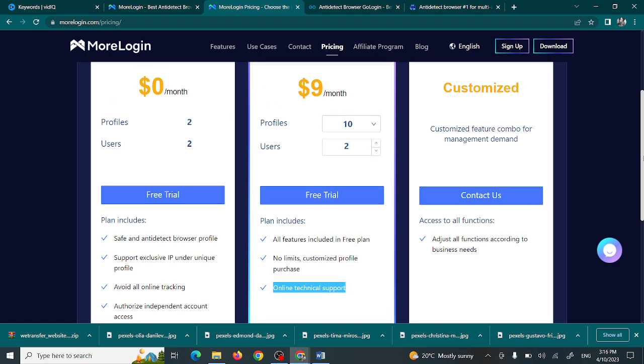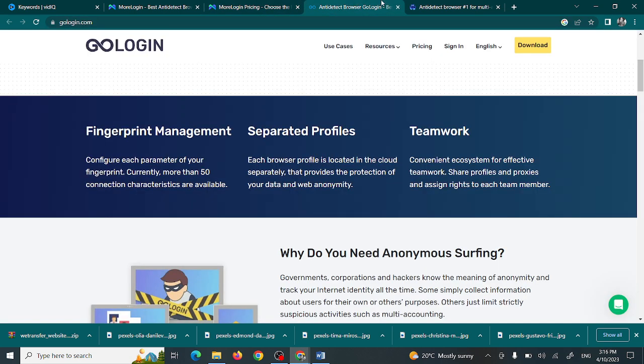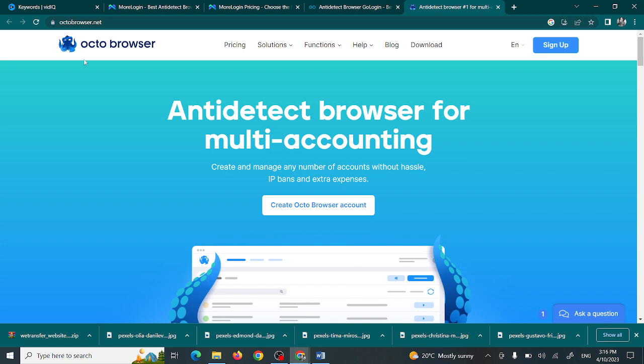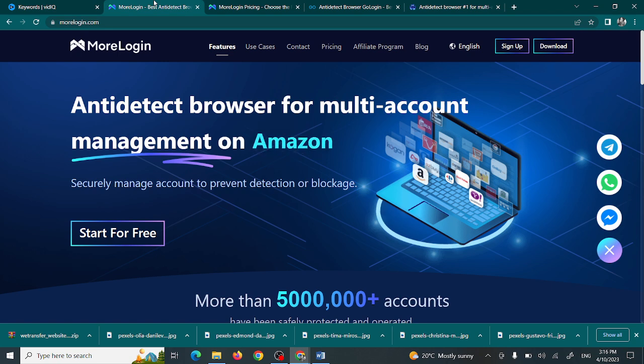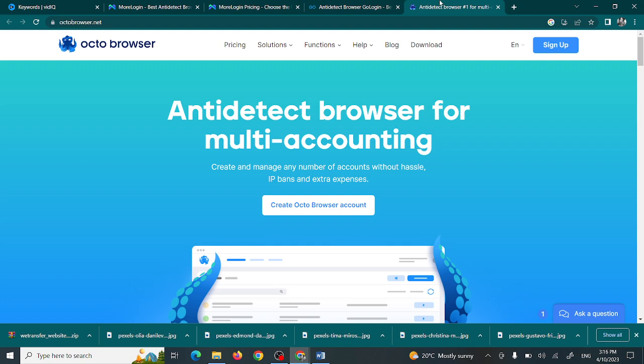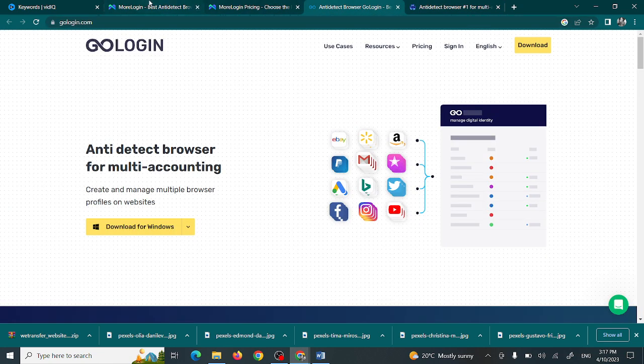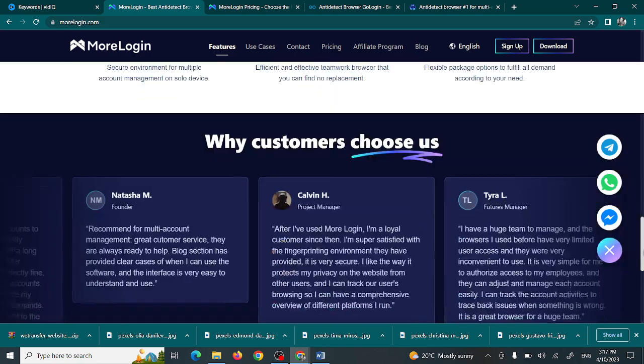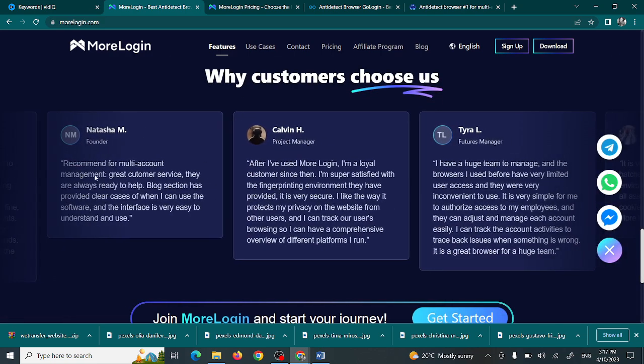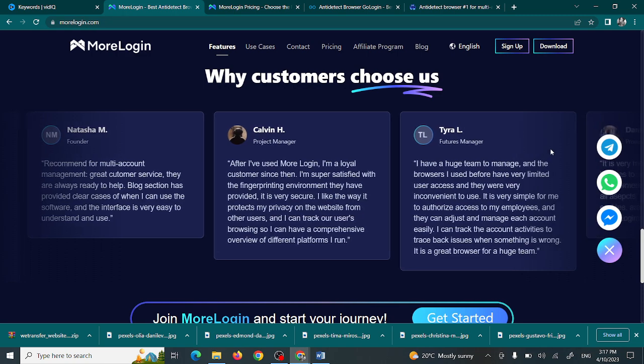If you're thinking of going with other browsers such as GoLogin or Octo Browser, I'd highly suggest that you go with MoreLogin, because MoreLogin has better use cases and it is more stable compared to these other browsers. When it comes to the reviews, MoreLogin has very positive reviews, as you can see here. There are so many positive reviews here.